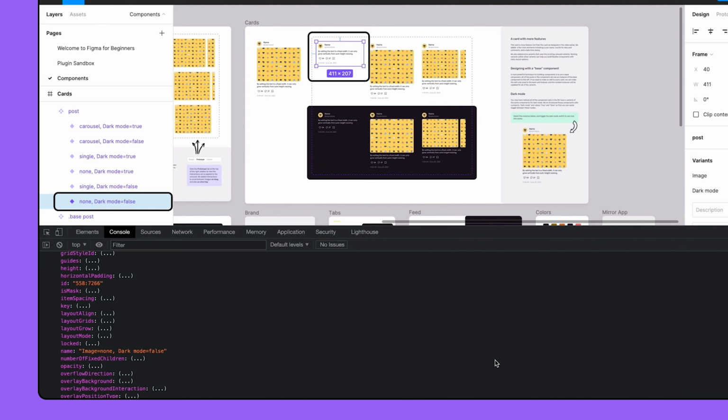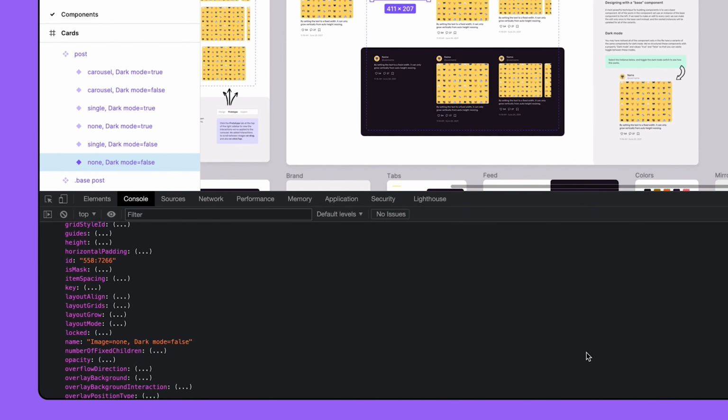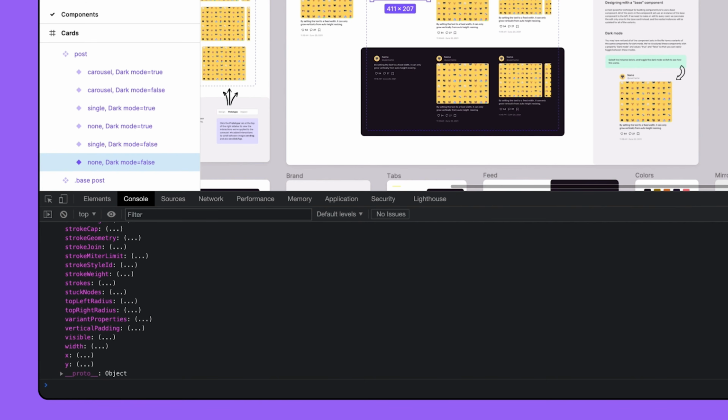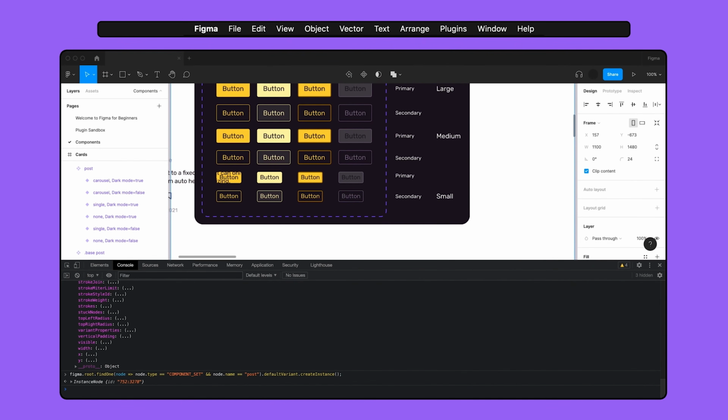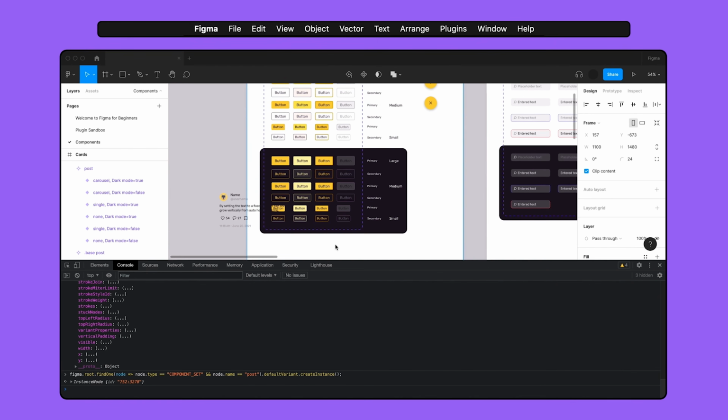Before we go back to the rest of our code, let's run one more test in the developer console. Let's try creating an instance of the default variant. The component node type has a createInstance method that does exactly this. Add createInstance to your previous line of code. We get this instance node object. What just happened? If you don't see anything, try zooming out. Notice anything different?